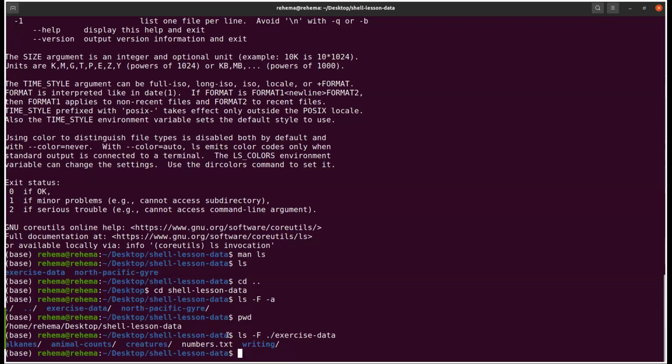So the syntax, as we said, is the command. This is your prompt. Then ls is the command. -f is the option. And this is the argument, or the place or the directory you want to execute your command in. And in this case, we've specified our argument to be exercise data.